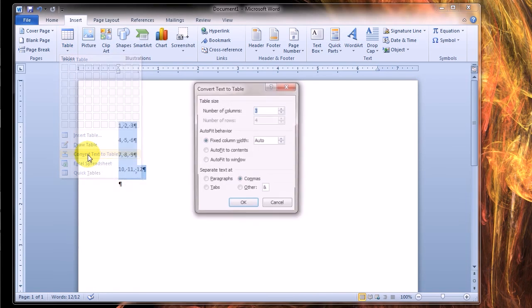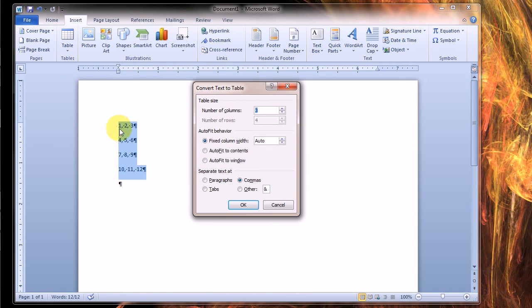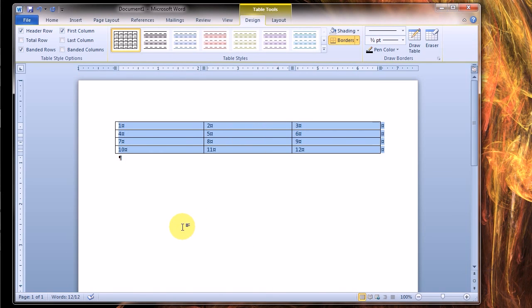I want to convert text to table, and it's going to ask me how many columns does this table have. It has 3. You can adjust that if you've got some missing data, so it will interpret things appropriately. I separate the text between the cells of the table with commas, and so now I have my table back. And that's what I wanted to talk about tables.